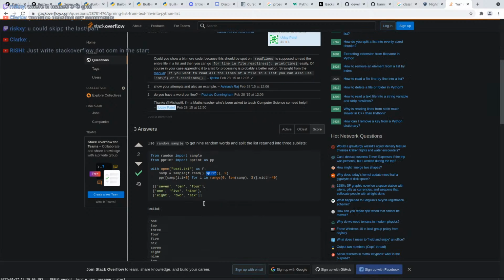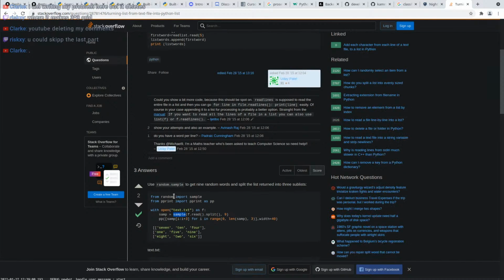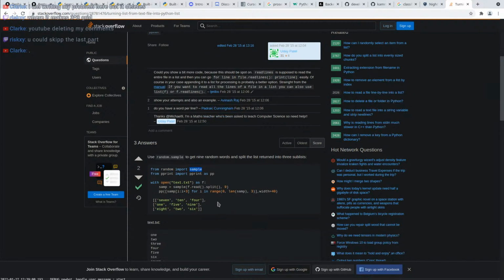But let's skip the last part. Yeah, well, that's obvious. This part is not really needed. This is the interesting part. Well, it reads 9 words, splits them into sample. What the hell is sample? Random sample. Okay. Oh, so this will give you a random word.